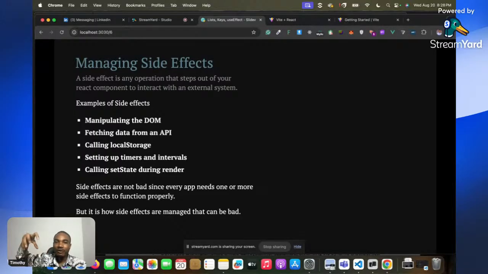For example, manipulating the DOM using, say, document.querySelector, that's a side effect because you are stepping out of your React world, your React component, and you are stepping into the world of the DOM, right? Document Object Model, to access elements from the DOM. That's a side effect. Fetching data from an API is a side effect. Why? Because you are stepping out of your React component to a server to fetch some data from an API, to fetch data from a database.